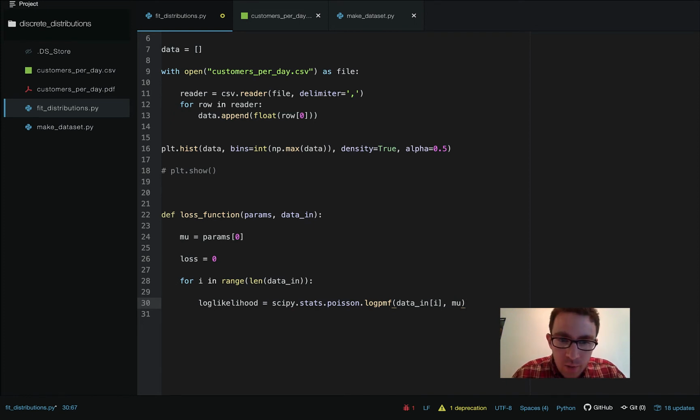And so this is all you need here. Just to repeat myself, it's giving you a measure of the likelihood of observing this data point given some underlying distribution with parameter mu, which is the parameter that we're testing.